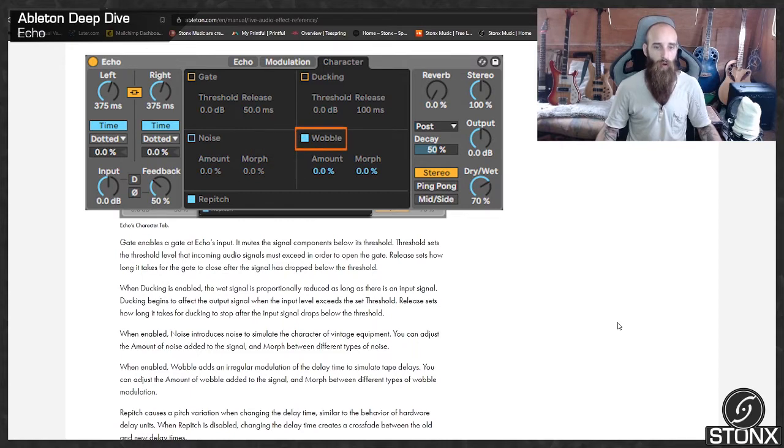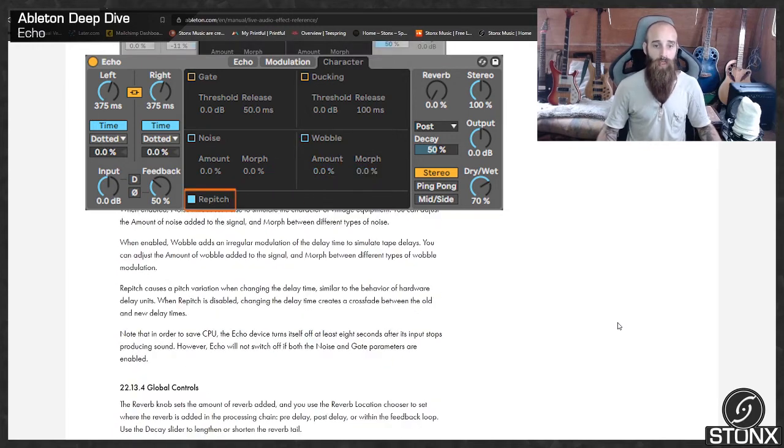When enabled, wobble adds an irregular modulation of the delay time to simulate tape delays. You can adjust the amount of wobble added to the signal and morph between different types of wobble modulation. Repitch causes a pitch variation when changing the delay time, similar to the behavior of hardware delay units. When repitch is disabled, changing the delay time creates a crossfade between the old and new delay times.